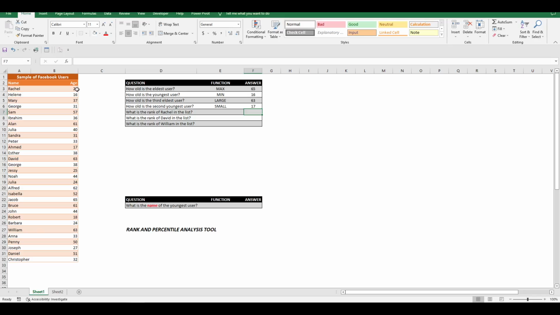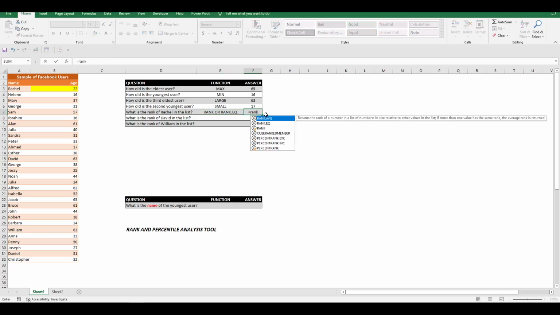What is the rank of Rachel in the list? Here is Rachel. We are going to use either the rank or the rank.eq function. What is their difference? As you can see, the rank function is compatible with 2007 and earlier versions of Excel, while the rank.eq function is compatible with later versions. So we are going to use the rank.eq function.